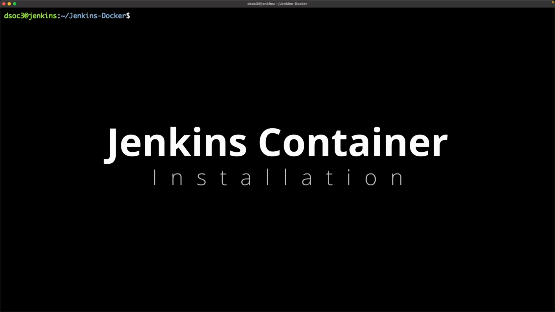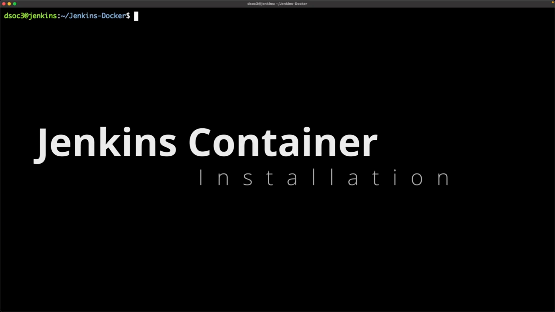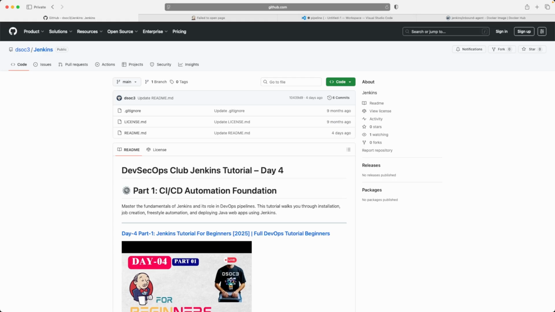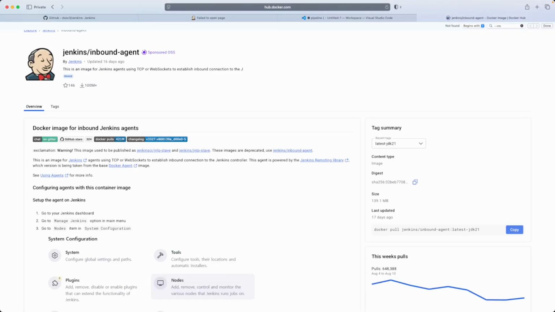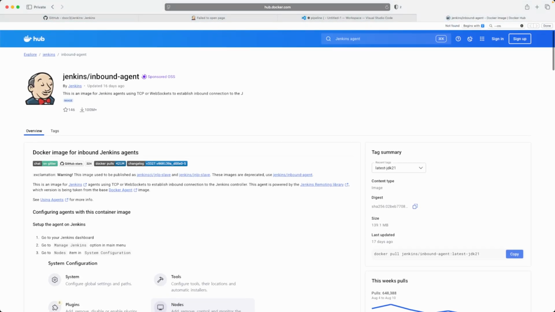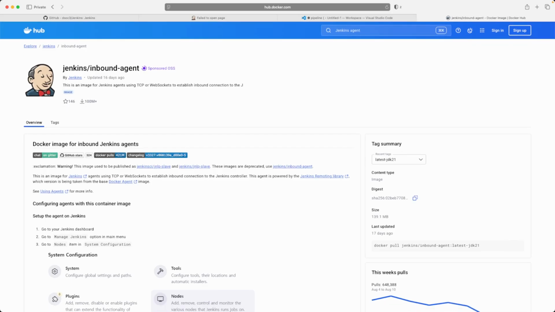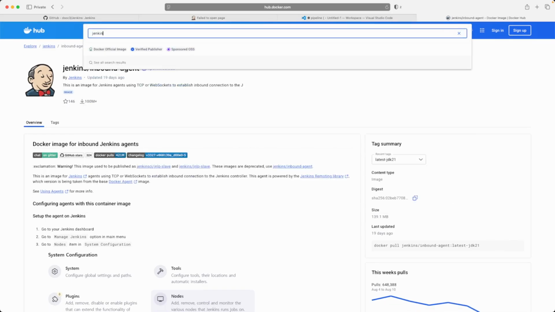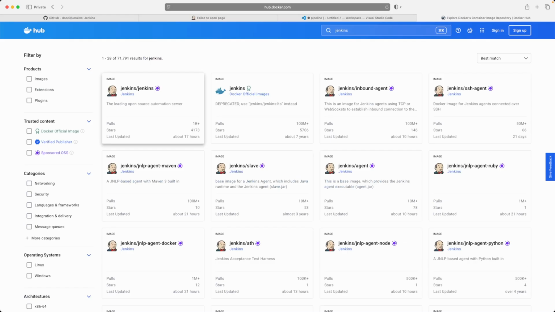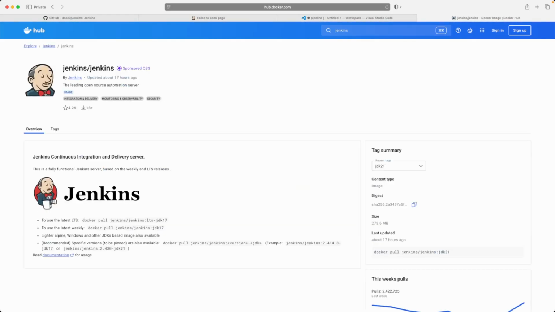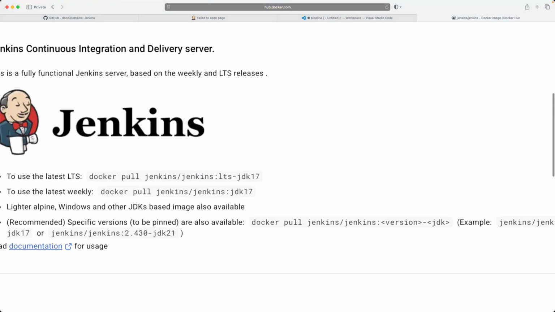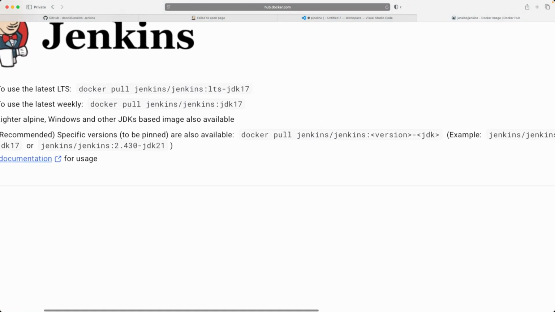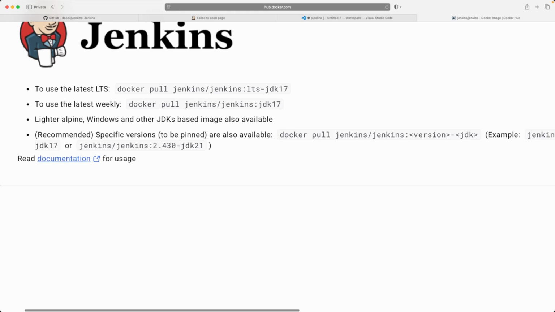All right, let's first see how we can install Jenkins in a container. For that, it's very simple. Let me show you one thing here. Just search for Jenkins, and this is the official image. On this page, you will not find any instructions. So if you want to pull the Docker image, you could simply do it like this.